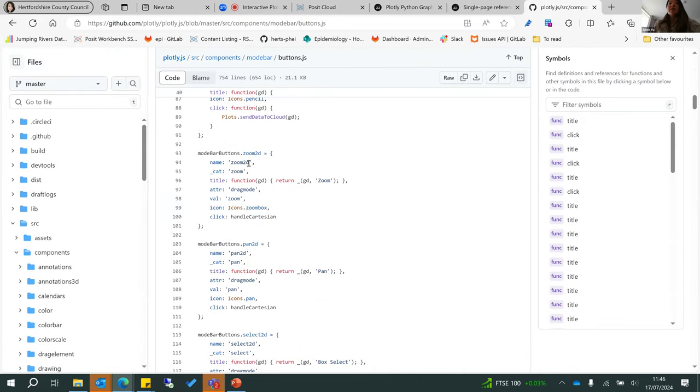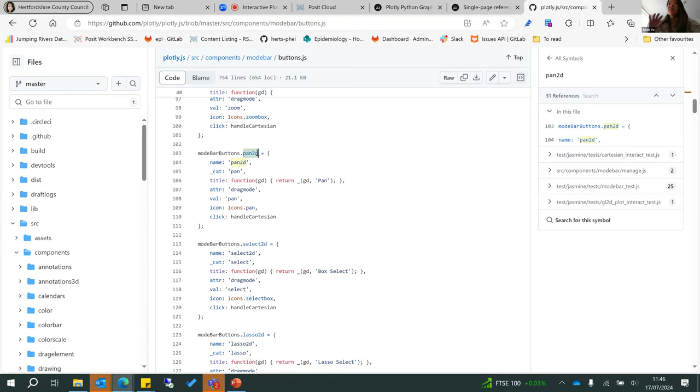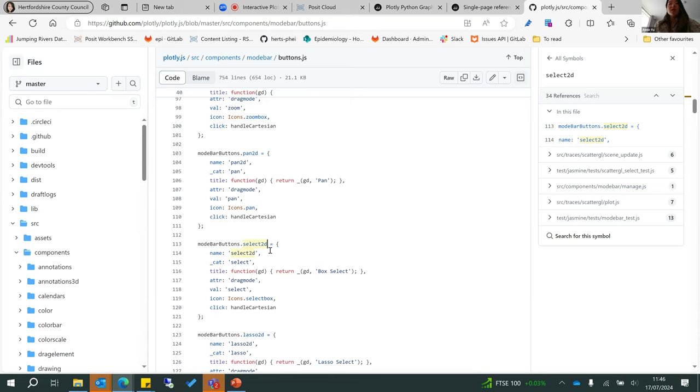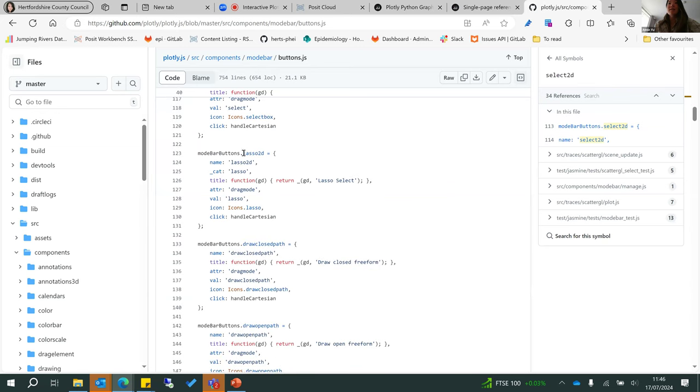I will say it does not look very intuitive, but essentially you're looking for the name after the dot, right? So zoom 2D will be the button for zooming in. Pan 2D will be the name for the button of letting you pan around. So I will say, unfortunately, I could not find very good documentation about this. So the only way I could find in one place all the names of buttons is this JS documentation. So I've linked it into the script.